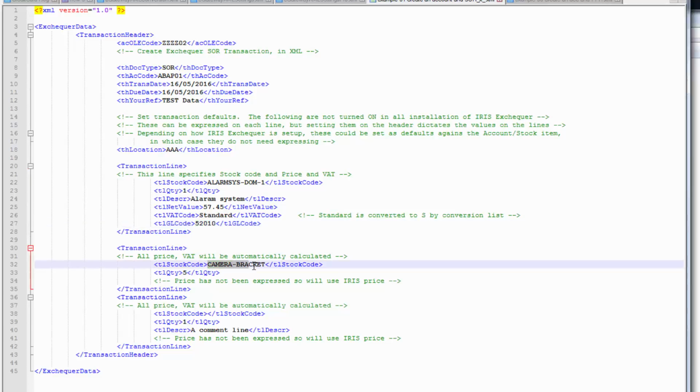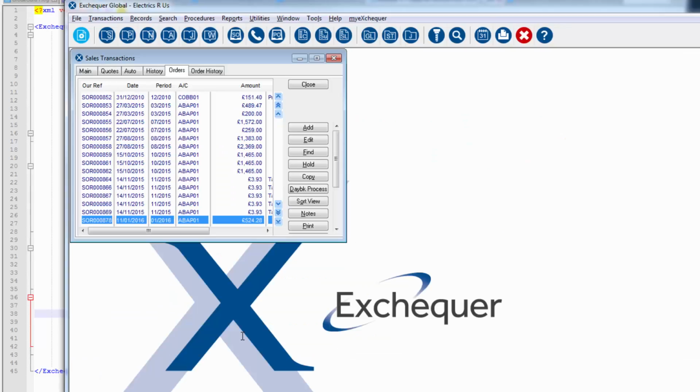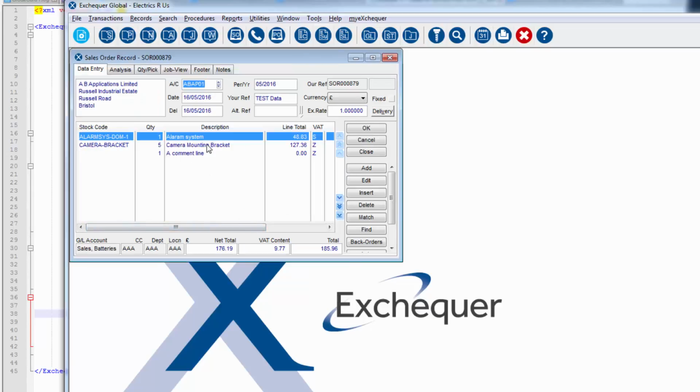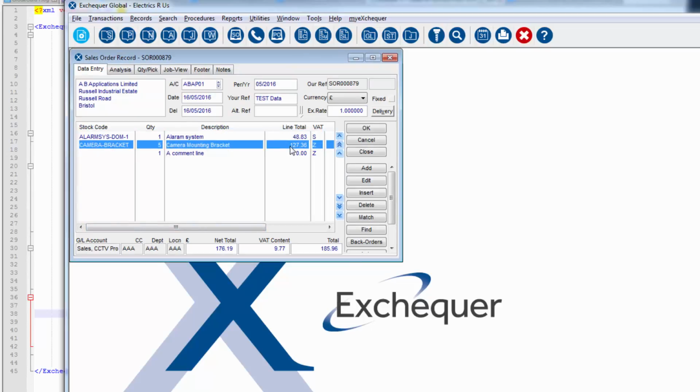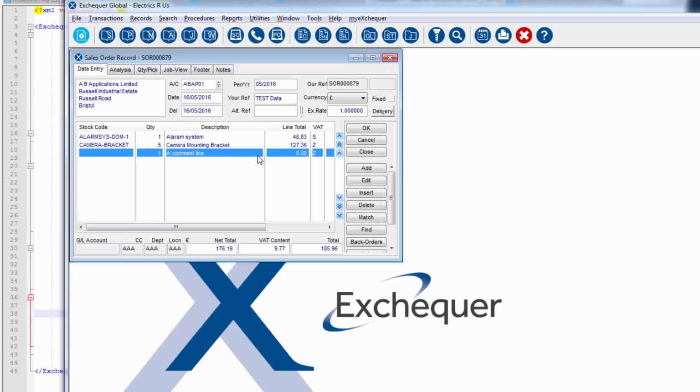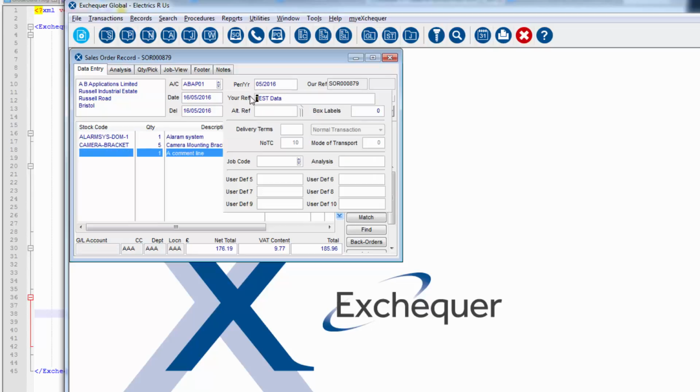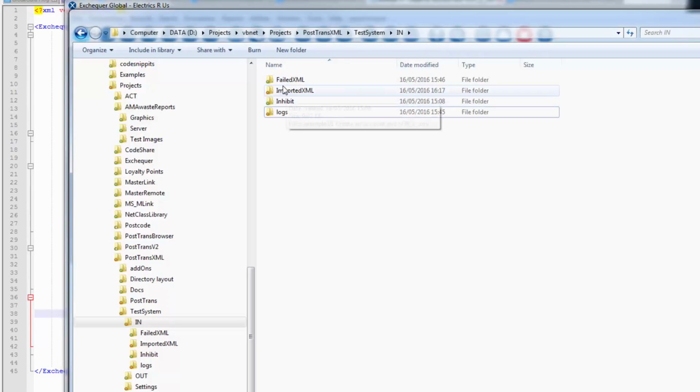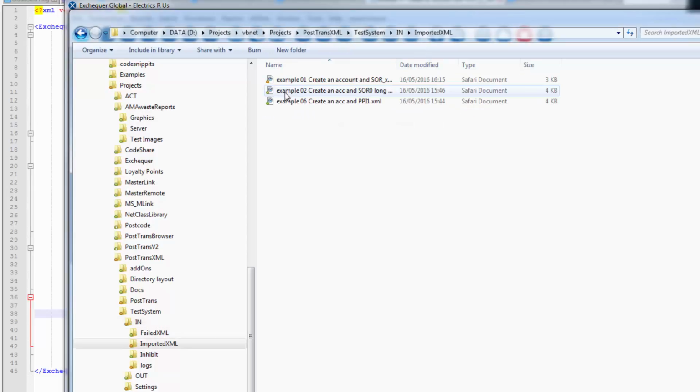Second line, I've just actually said stock code and quantity, and the last line I've taken in a free text comment into Exchequer. So of course if we pop over to Exchequer, the proof is in the viewing of the transaction. So there we go, there's an alarm at £48 and a comment too, and there's my your ref went into the reference. So that's all very simple, and of course it put that into the imported folder.